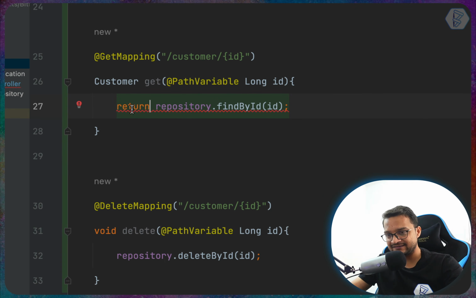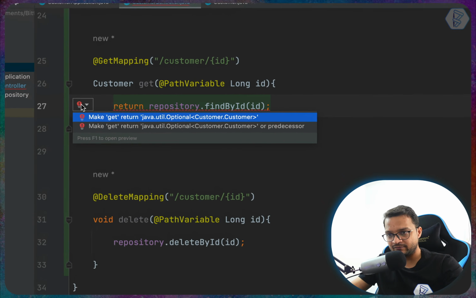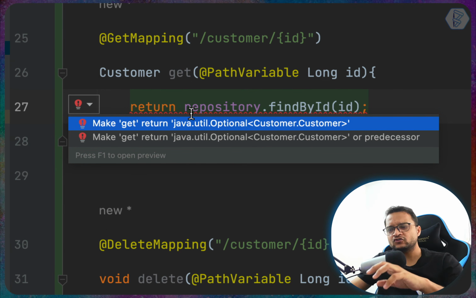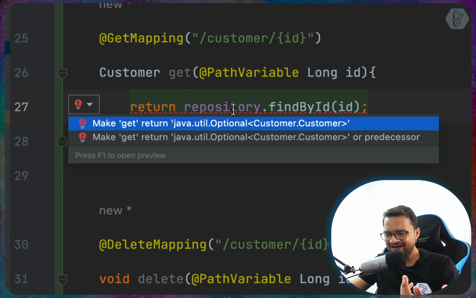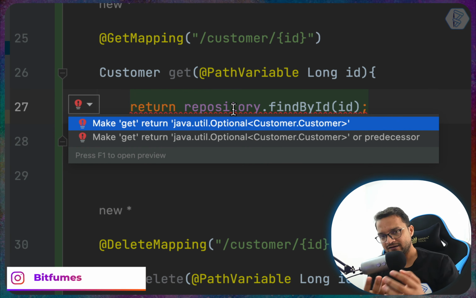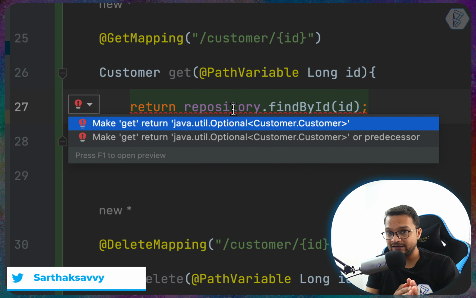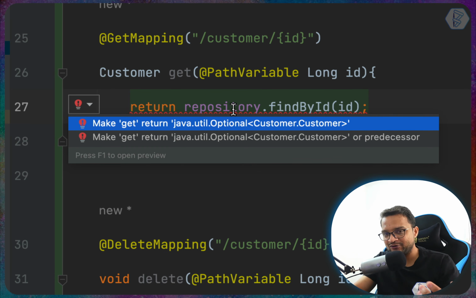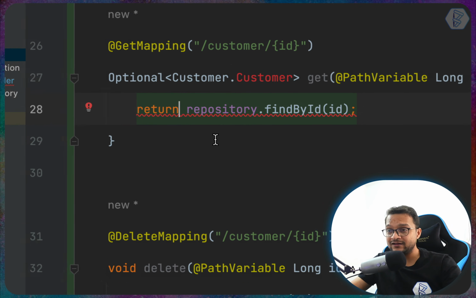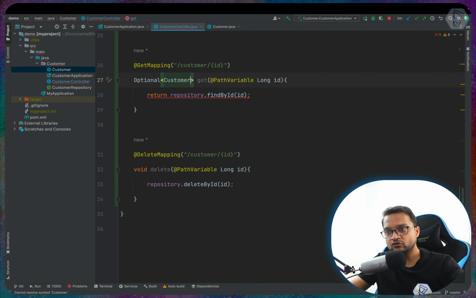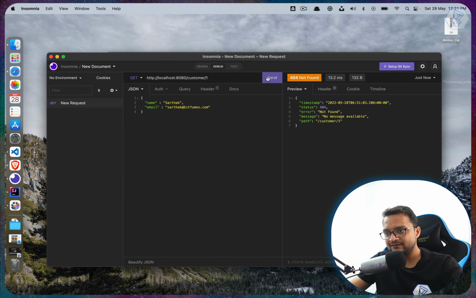What it actually says, when you go on this bulb, is that it's not necessary that you will always get some customer when you find by ID. So since we have only 3 customers with the ID of 1, 3 and 4, what if I try to find the customer with the ID of 55? How are we going to use this? So it says, hey, let's make this an optional thing, that either you will use it or not. So optional thing for the customer. That's good. Let's try this once again.